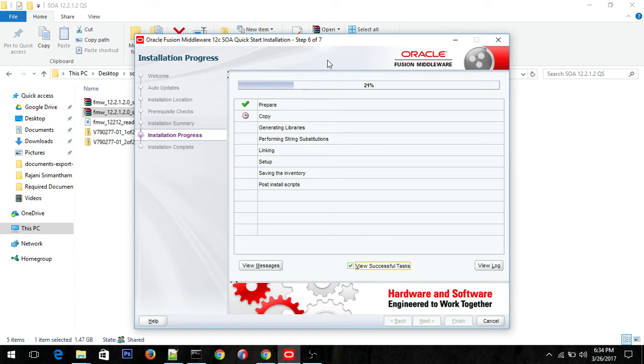If you're really confused about this middleware and Oracle home location, you might need to read the basics of WebLogic. Maybe I'll try to come up with another video where I'll be talking about the WebLogic basics, then you can understand in a better way. Otherwise, you can read about WebLogic basic things.